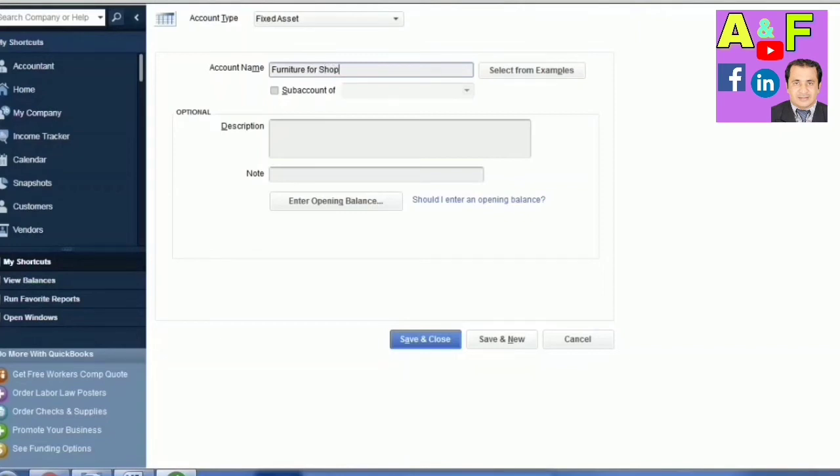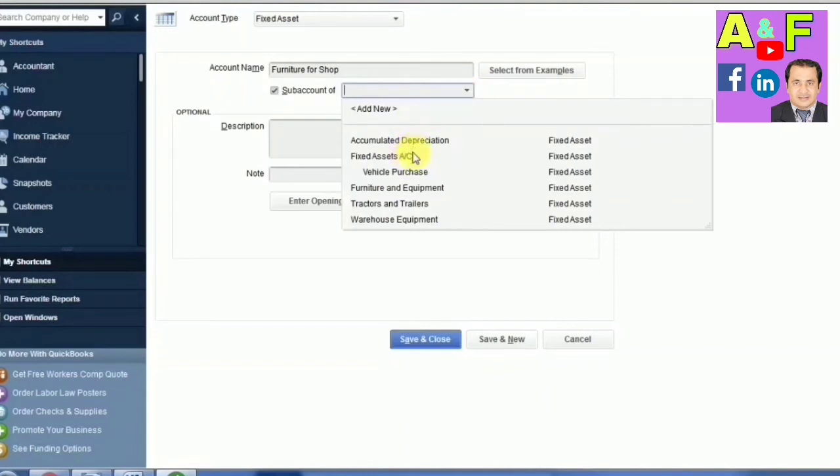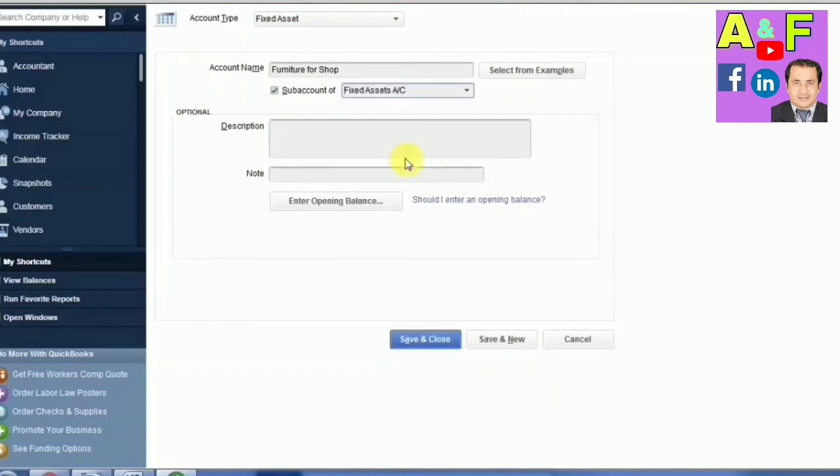furniture for shop, and we select this one, make it copy, and just paste in the description, and we select the sub account like fixed assets account, and we put in this description this furniture for shop, just paste it, Control V, and we create the third one account also like computer and laptop.